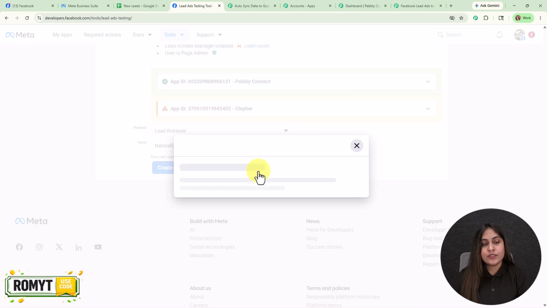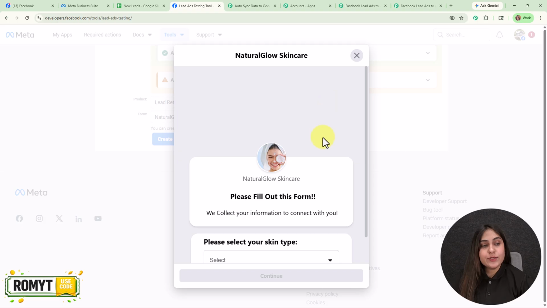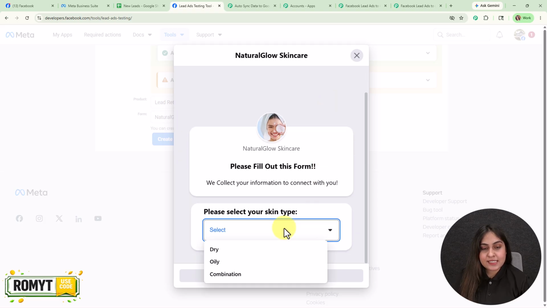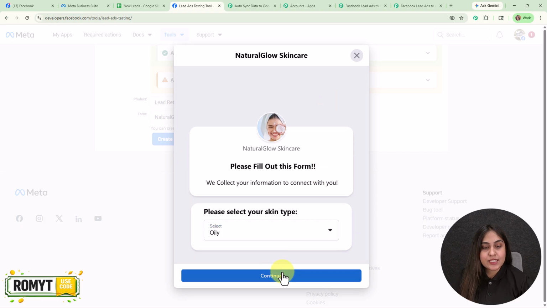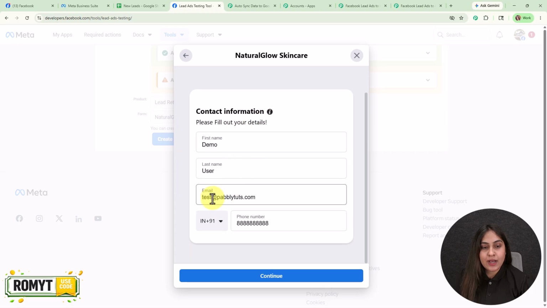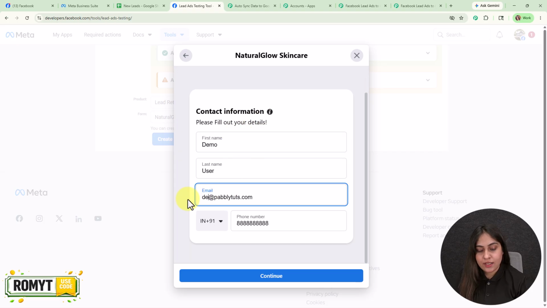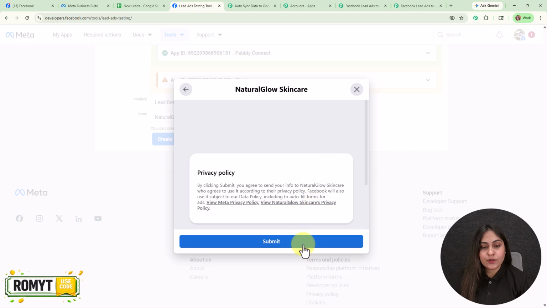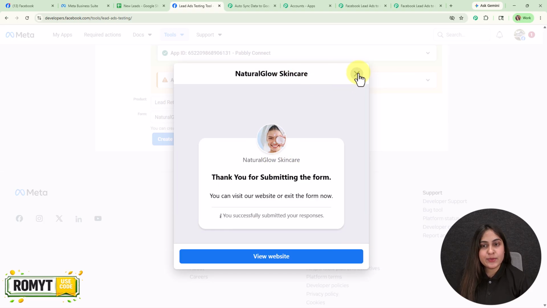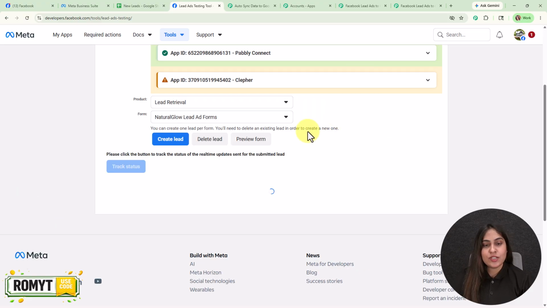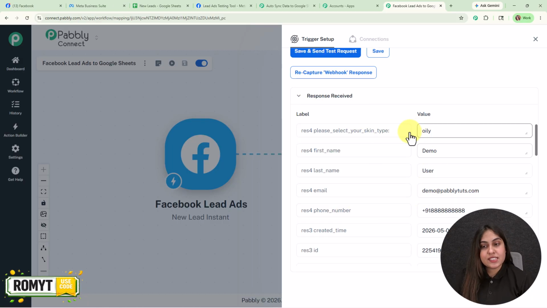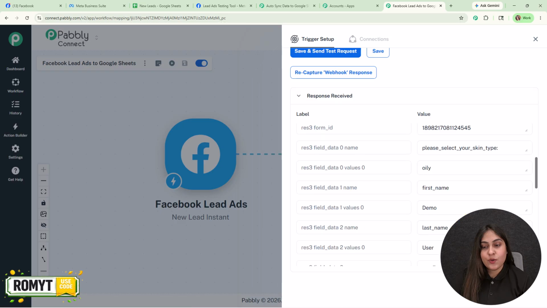We are going to click on this preview form. Okay, so we're going to enter some dummy details and make a test submission. For the skin type, we're going to select oily and here we're going to add these details only. Okay, so let's move forward. Click on this continue and then submit. You can see we have successfully made a form submission. So let's go and check it. And you can see we have received a successful response where we have received all the details.